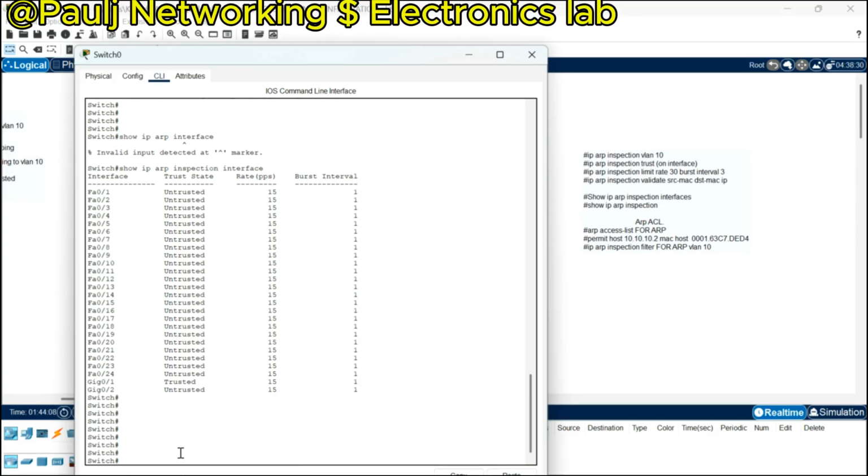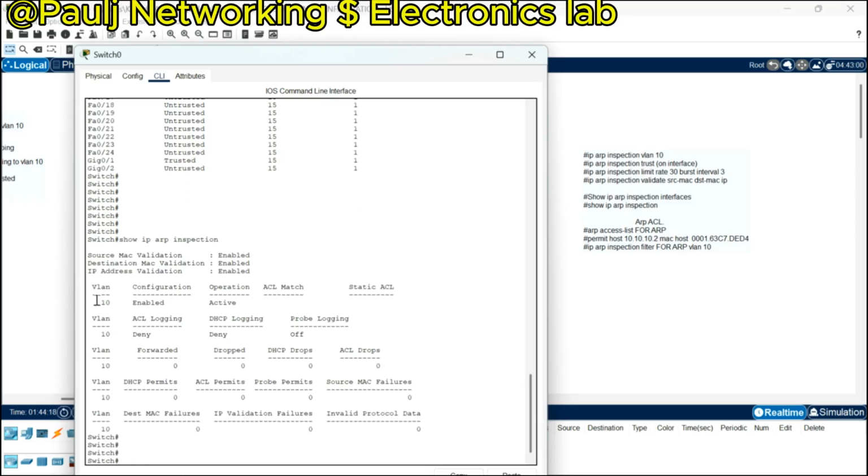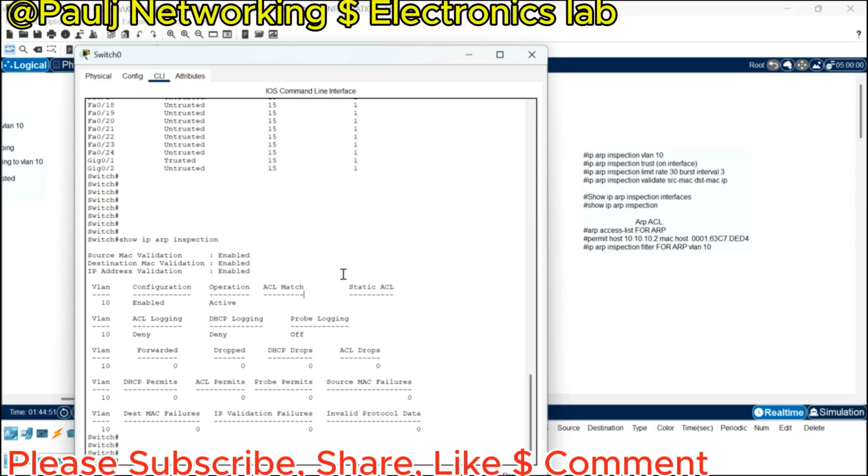Then let's use the other show command, show IP ARP inspection. Okay, so ARP inspection is activated on only VLAN 10. So configuration is enabled, operation is active, ACL match. We didn't configure the ACL, so there's no ACL match. So static ACL. Okay, assuming an ACL was configured, it should be in static mode, because if you don't allow static ACL, it will block every other one that is using DHCP's binding table.